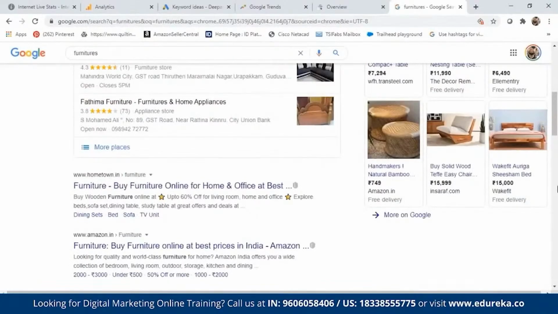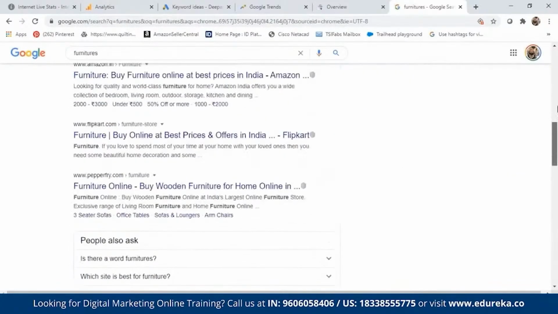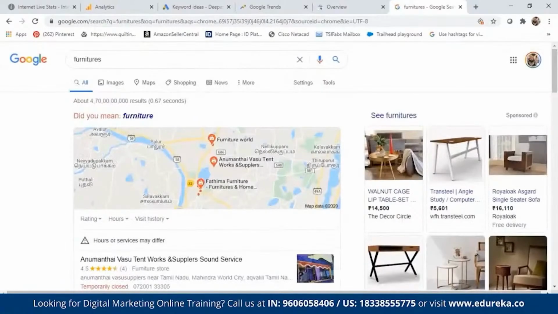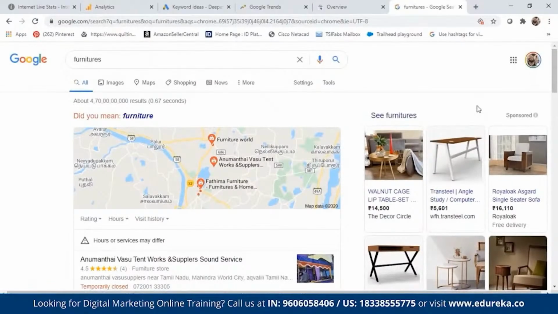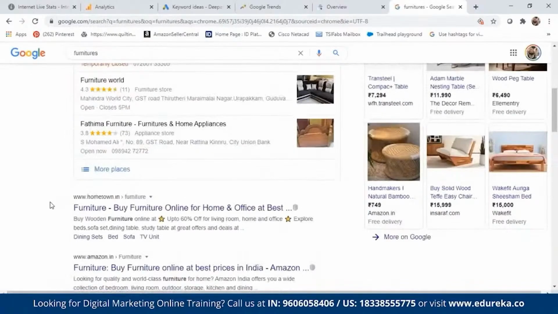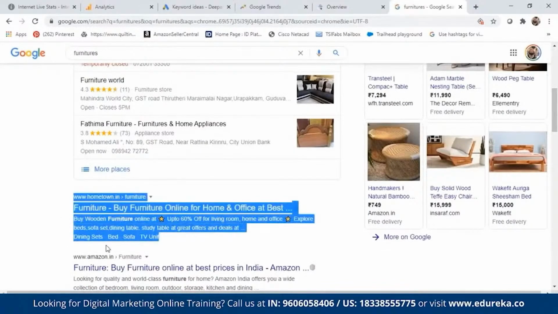Now, on the right side, you would see images, titles, as well as prices and where you can find them. These are ads. These are Google's shopping ads, and they are part of the Google Ads program. You come down further, this is where the search result actually starts. The SEO or the search optimized pages start.